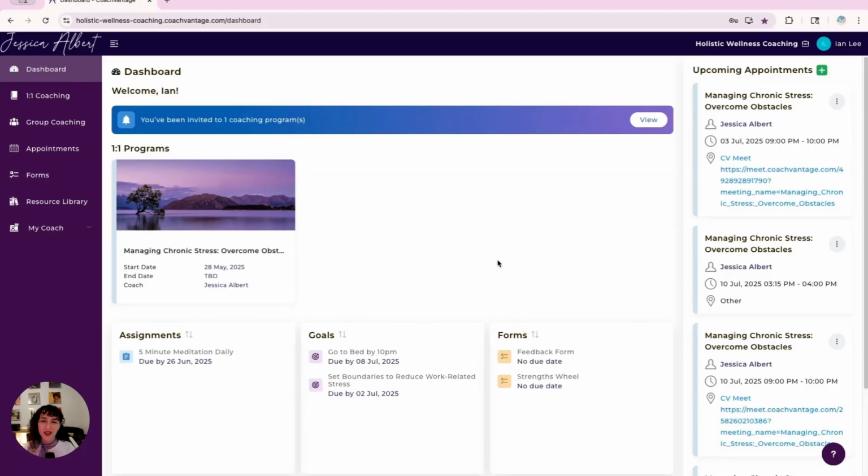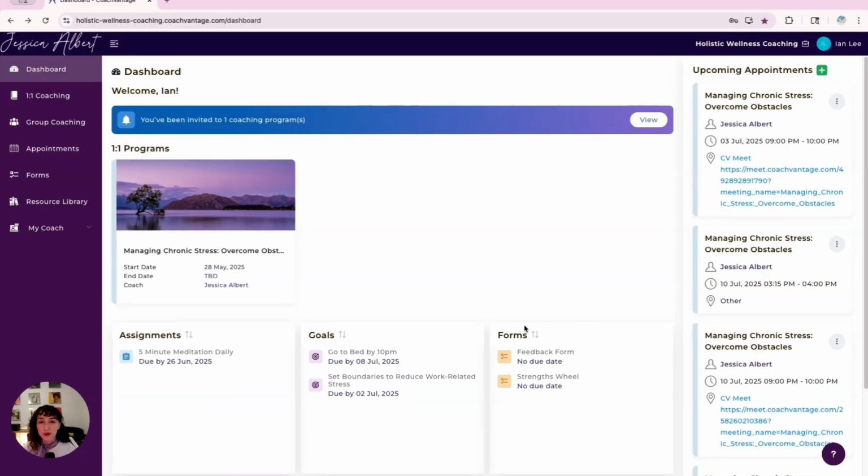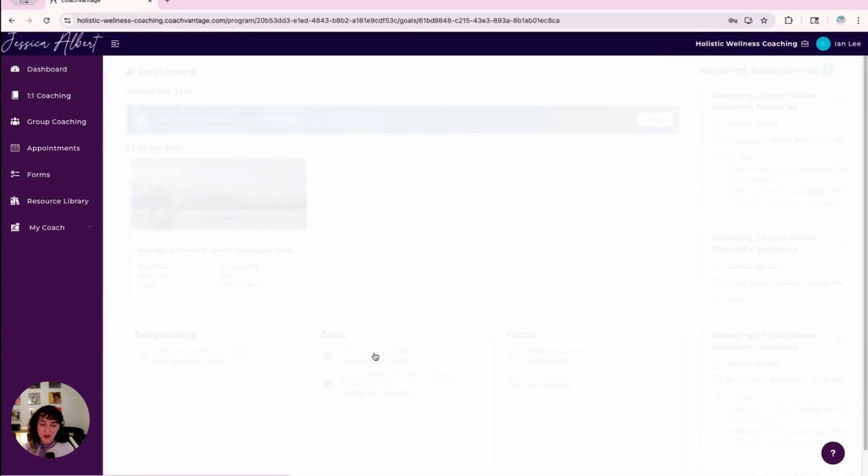And lastly, on your Client Portal dashboard, you have your to-dos for any assignments, goals, and forms. If there is a due date associated with one of these, you will see that here. For example, it looks like you have an assignment that's due on June 26th. Having the due date listed here helps you as the client stay accountable and on track to complete your to-dos in a timely manner. Clicking on the assignment, goal, or form will redirect you to that specific window for more information.